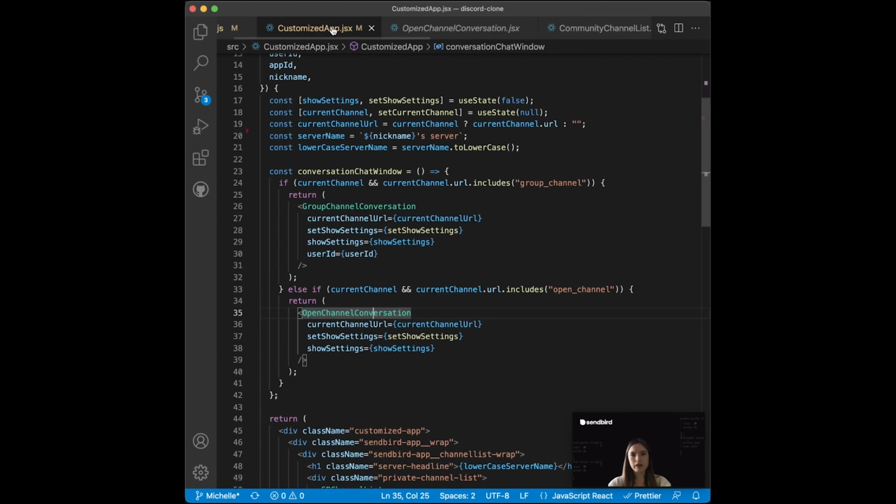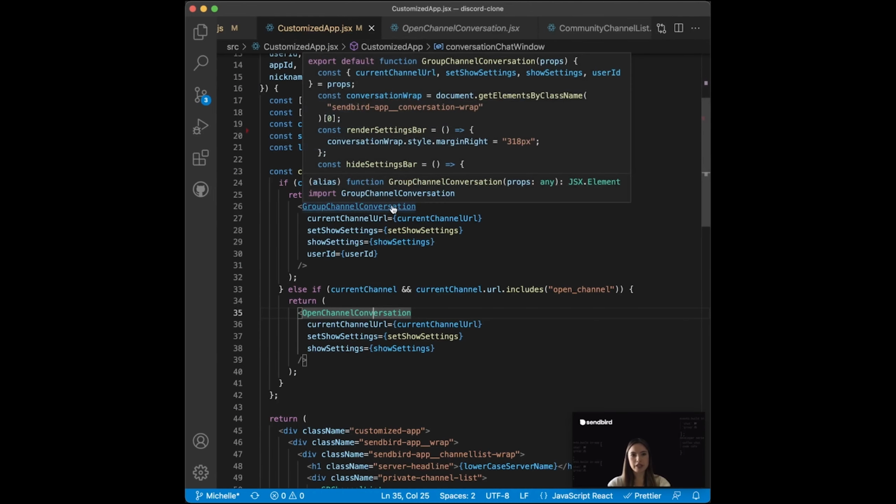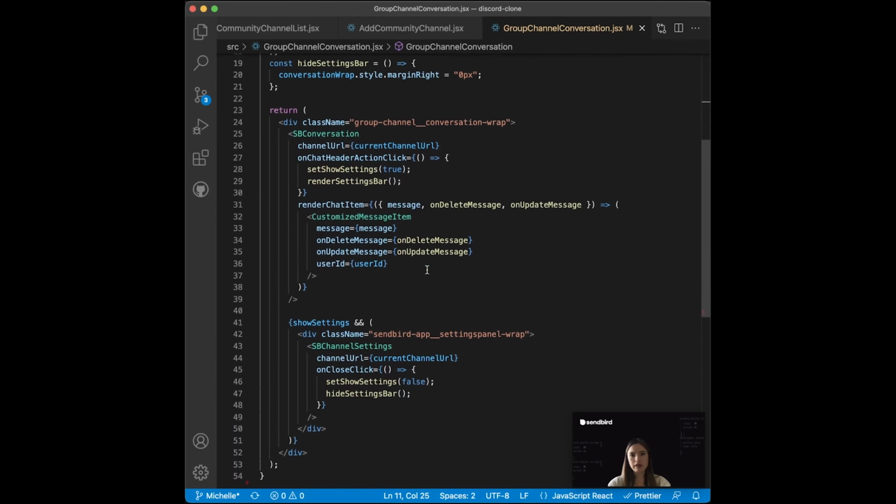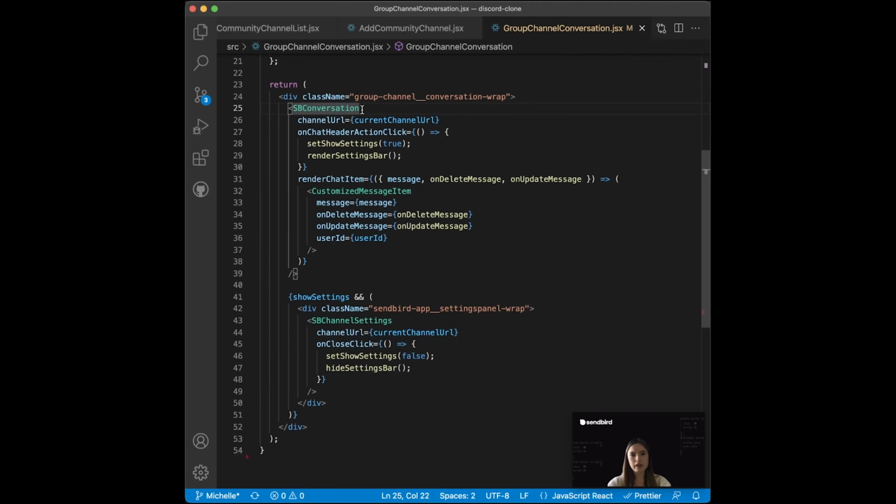Now going back into our rendering group channel conversation, within this component, I was able to return SB conversation. Now this is the channel component straight from the UIKit. Within this component, I utilized the render chat item function that's built into the channel component and returned customized message item, which you can see right here.